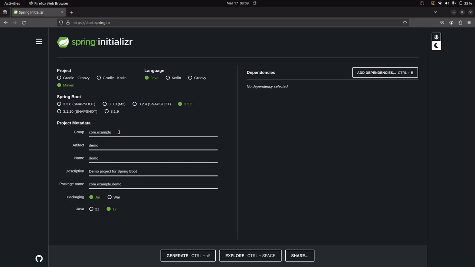So group ID is normally the reverse of the domain of a company which is developing the project. And artifact ID means this is the ID that uniquely identifies the project inside an organization. Okay, it's the name of the project and description of the project.